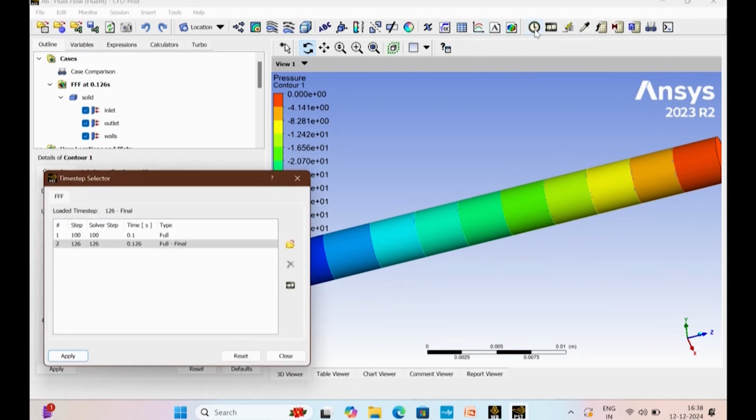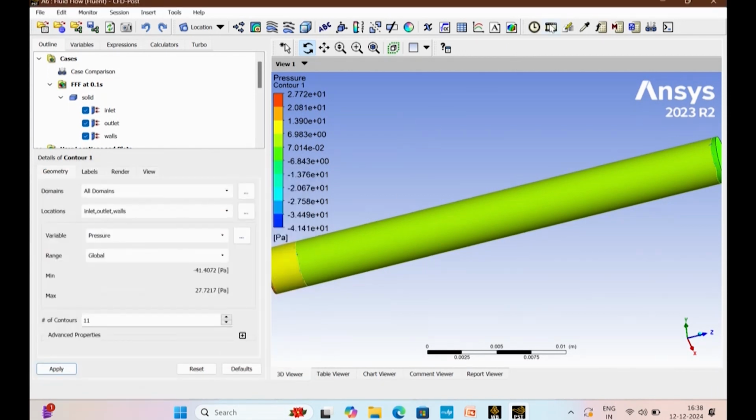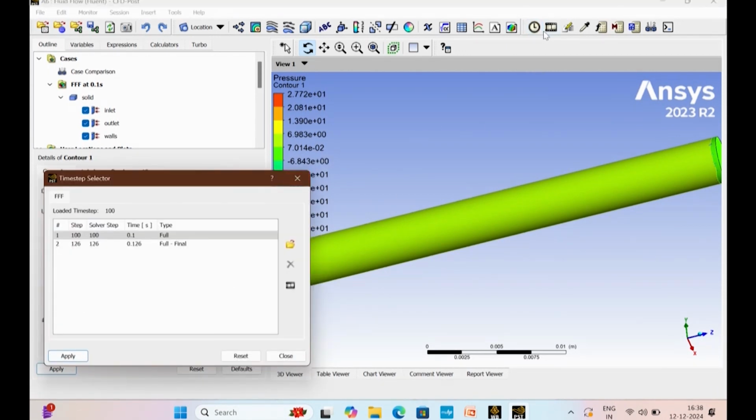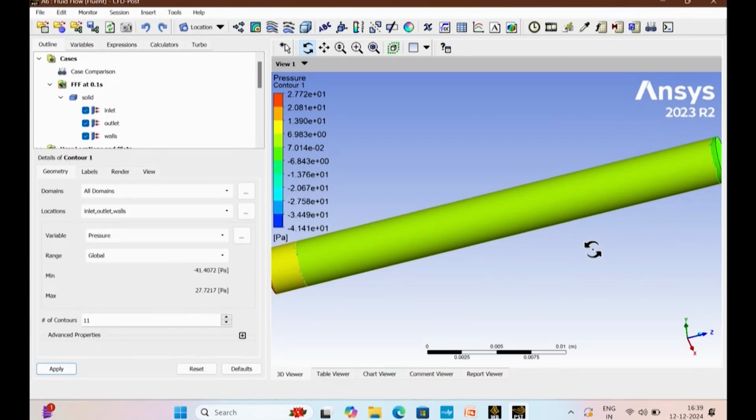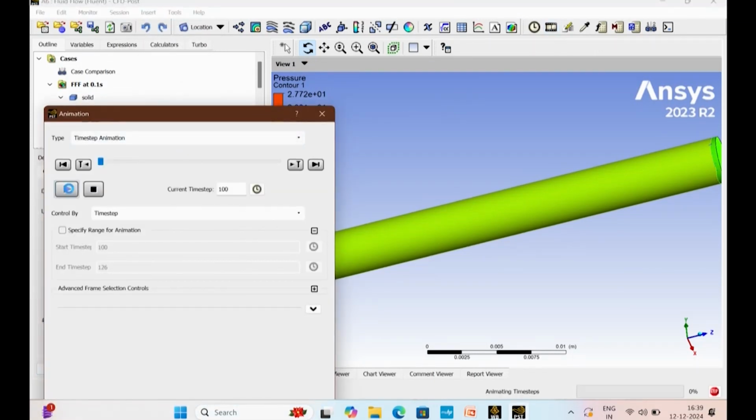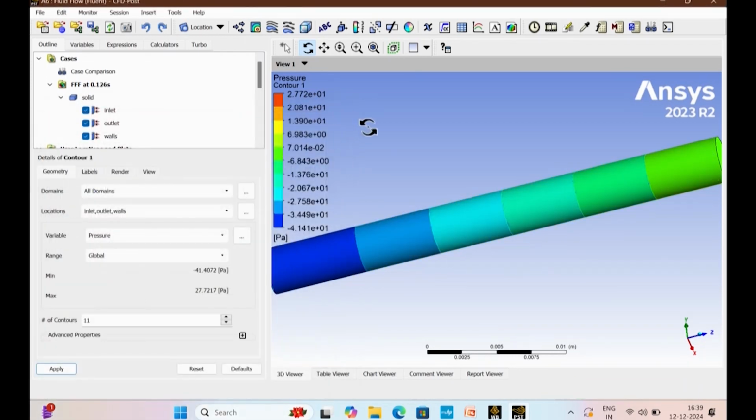So you can change the time step from here. You have this icon over at the top, this time symbol. So you can visualize the outcome at the saved time steps. For me it's only one, so you can't visualize. And for animation, just beside that there is an animation symbol. Using this you can just run. I have only one data, so it will not work.